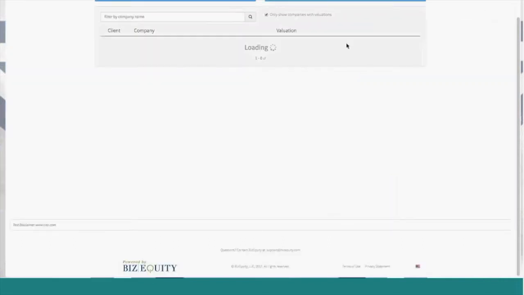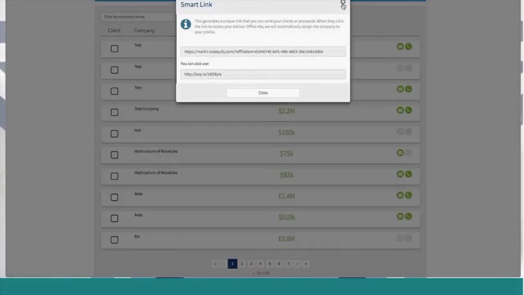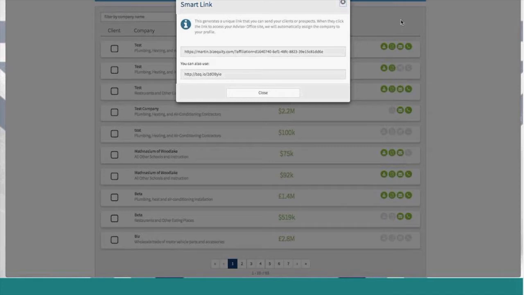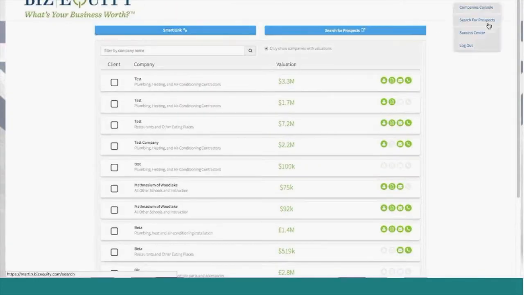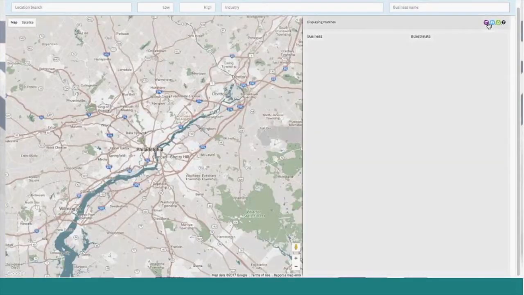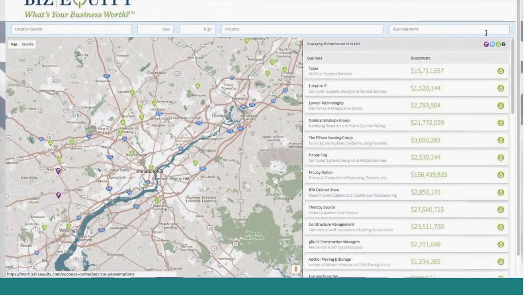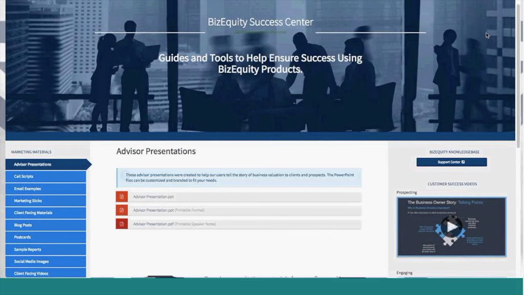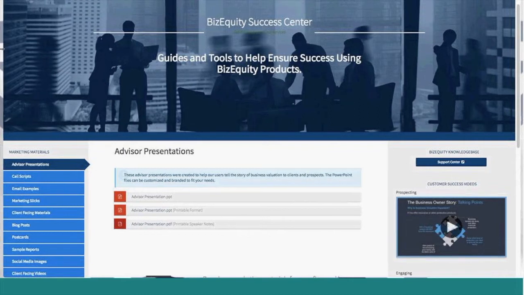So refresh your company consoles, where any companies you valued will live, as well as that smart link that you would send out to business owners to have them fill out their own valuations. Search prospects is the prospecting map, and what we're focusing on today is the third piece, which is the Success Center. First thing I wanted to cover, for anybody that's not familiar with Success Center, or who hasn't spent too much time in here: it's essentially a library of content that we've created to help you as a user be successful using the BizEquity platform.